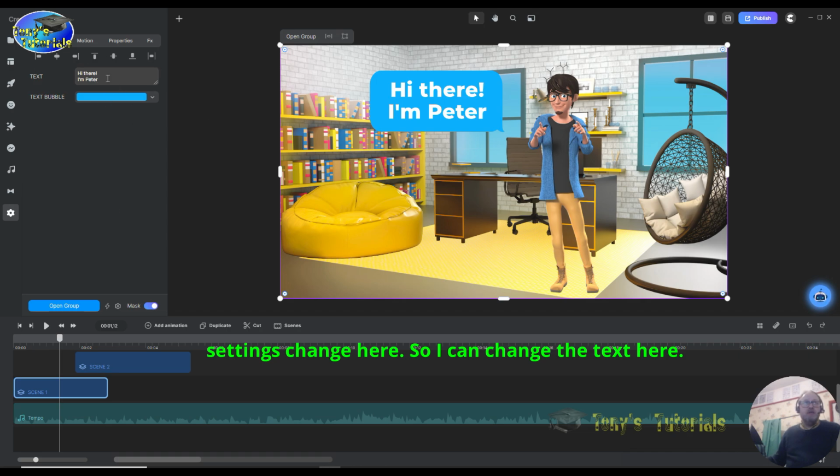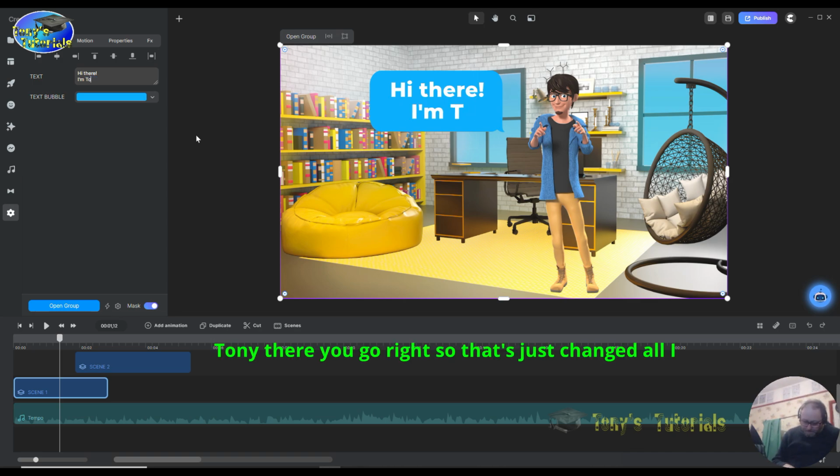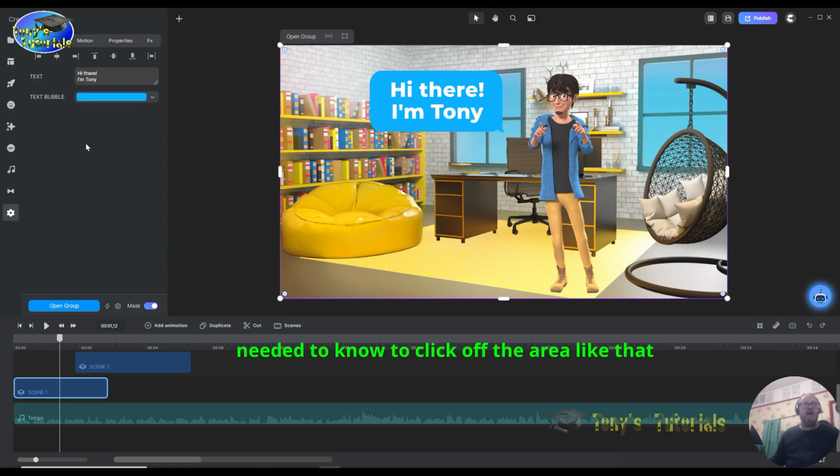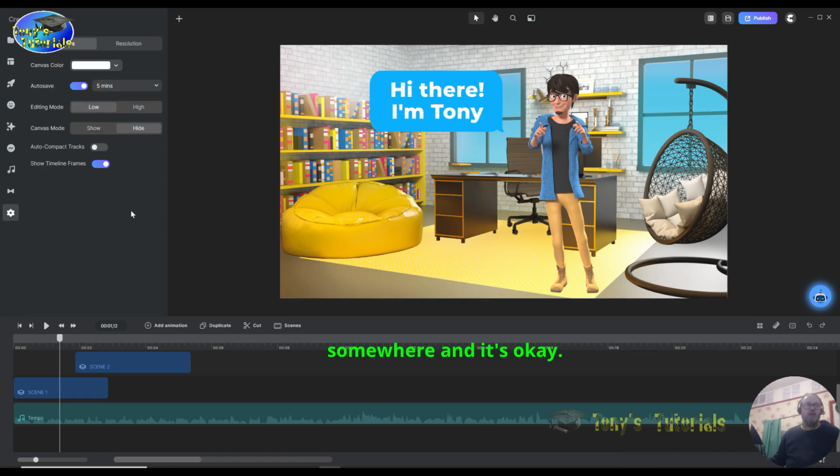So I can change the text here. So I clicked on the text with my left mouse button. I'm going to drag along to cover the whole of Peter, and then I'm going to type in my name, Tony. There you go. Right, so that's just changed. All I need to do now is click off the area somewhere, and it's okay.